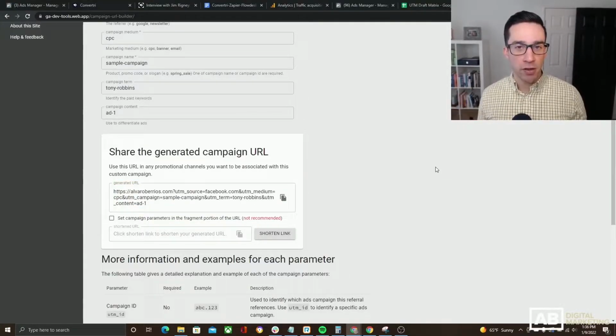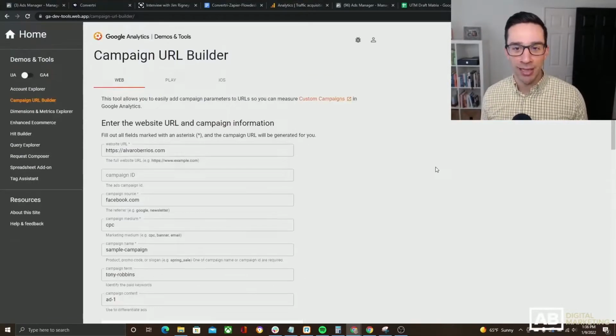But this is not my favorite way of creating UTM parameters, because while it is very fast and efficient, the problem is that most people in most cases are going to have multiple campaigns with multiple audiences, multiple ads. And so tracking all the UTM parameters that you have floating around inside of your ads manager becomes impossible when you're just creating them individually like this.